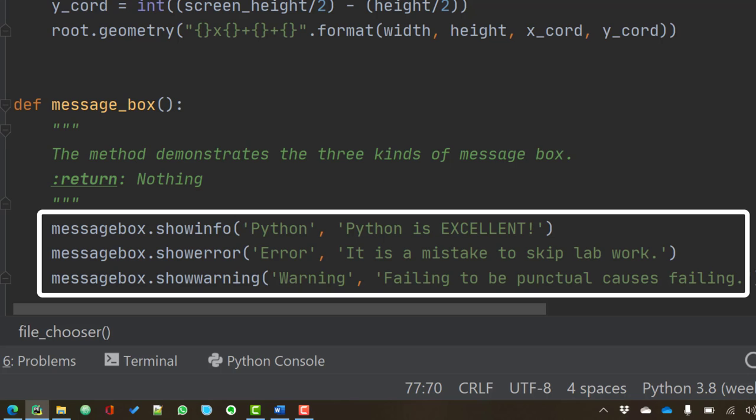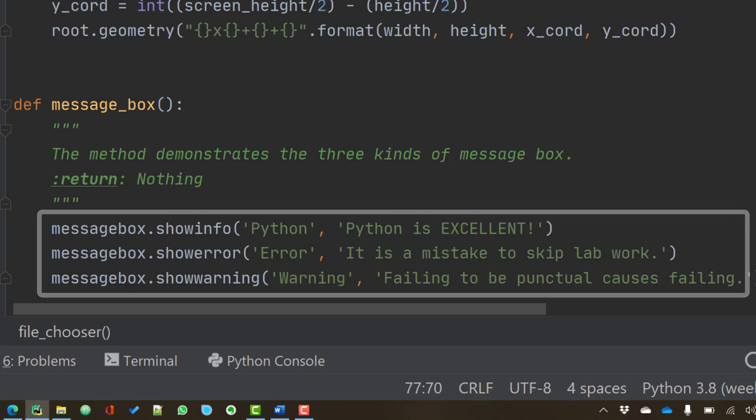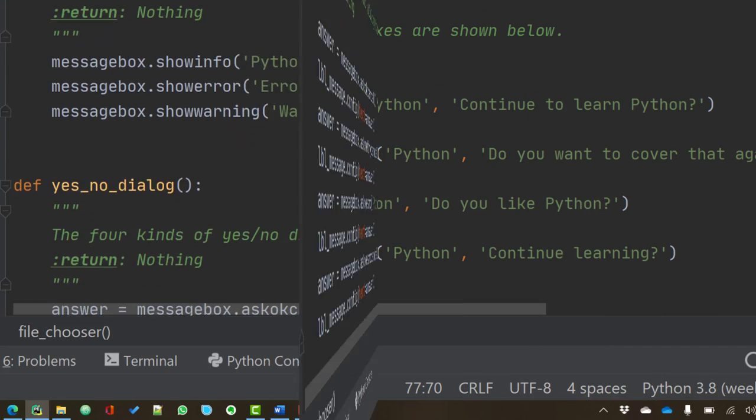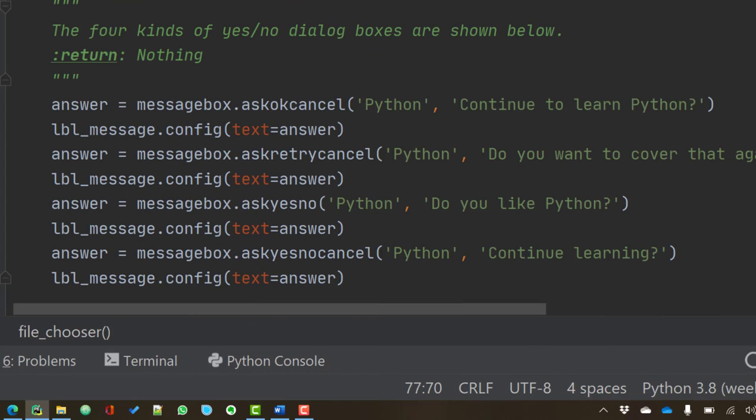And there's the show warning, which lets you know that something might not be going quite right. Now let's have a look at the yes-no dialogues. There are four of these, and we tell it message box dot and then one of the four options, and whichever button the user presses comes back into answer.